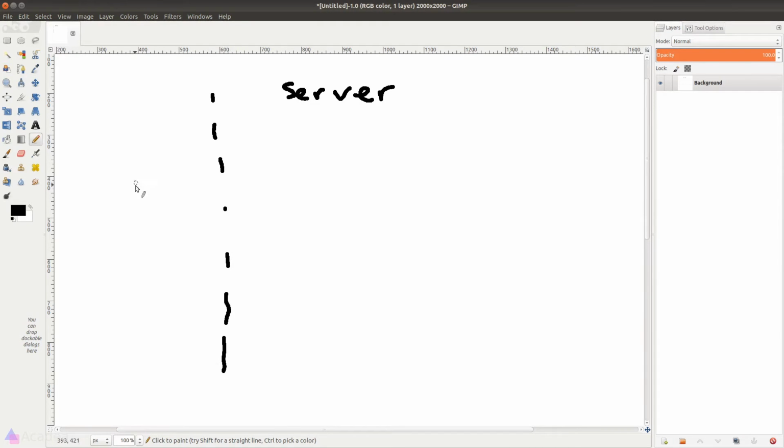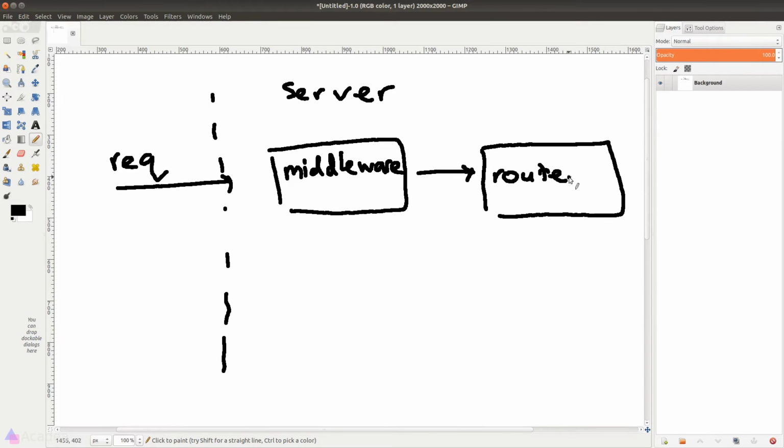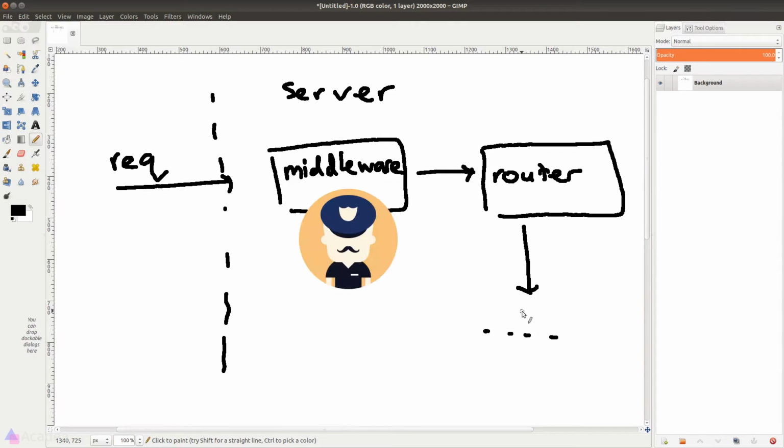Suppose the right-hand side is the server environment. When the HTTP request first comes in, the request will first pass through a series of middleware before it hits the router. And the router will then pass on the request to the other components inside the app. A middleware is just a function that contains logic to either modify the request or act as a security guard to check whether the request should be allowed to continue to go inside our app or not. Let's go back to our code.